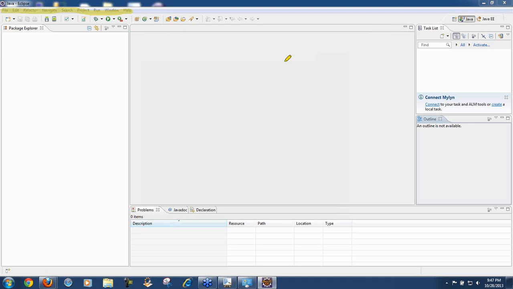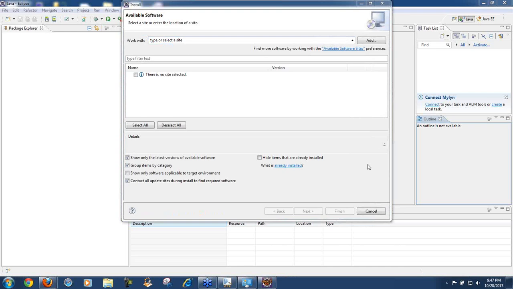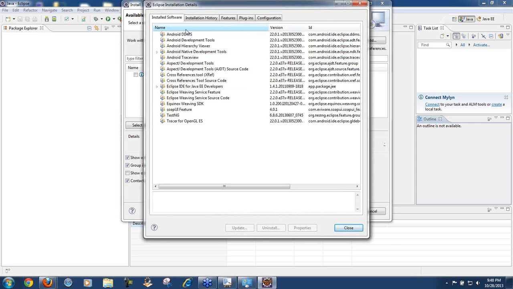When we have to, as a matter of fact, I'm going to go into Help and then say Install New Software. And when I say Install New Software, you would ask why there is a need for me to install new software. Because you have to install so many other things, like Ant, Maven, and the plugins for all that. So I have installed all of these things in here, right?